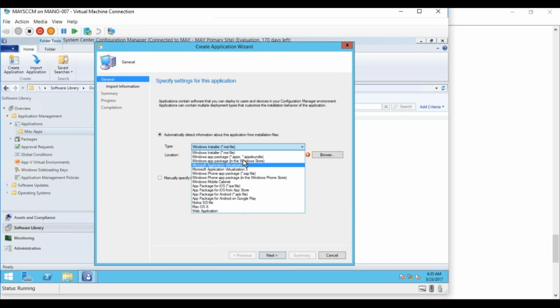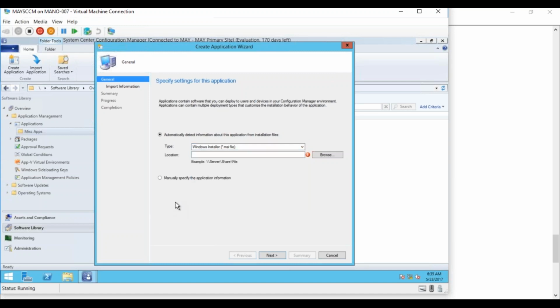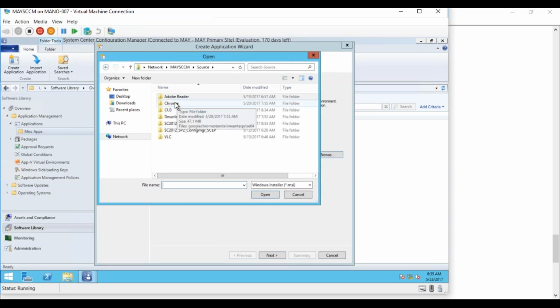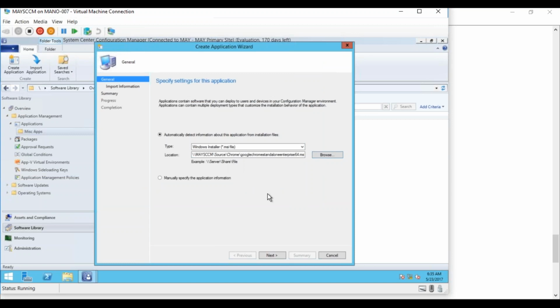So let me continue. Basically I was telling you, because these are standard formats, all the information will be automatically populated. Whereas if you have something like a batch file or a script or exes, they are not in a standard format, right? So in that case, you will select the second option, right guys? So here, let me browse and select, at least for Google Chrome, we have a standard MSI. So let me select the MSI. So next.